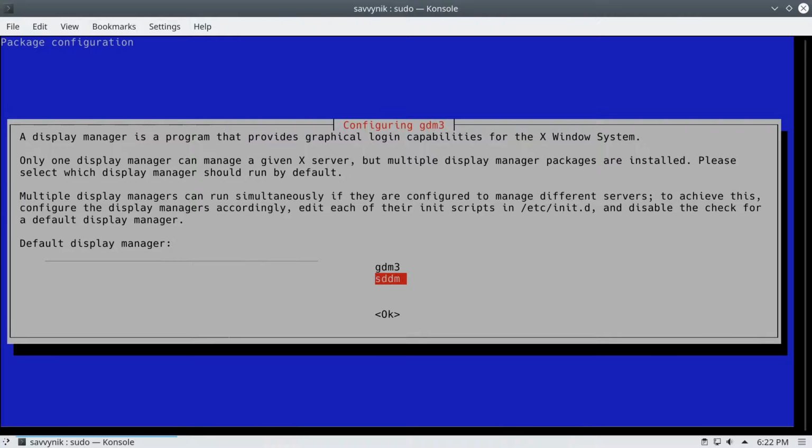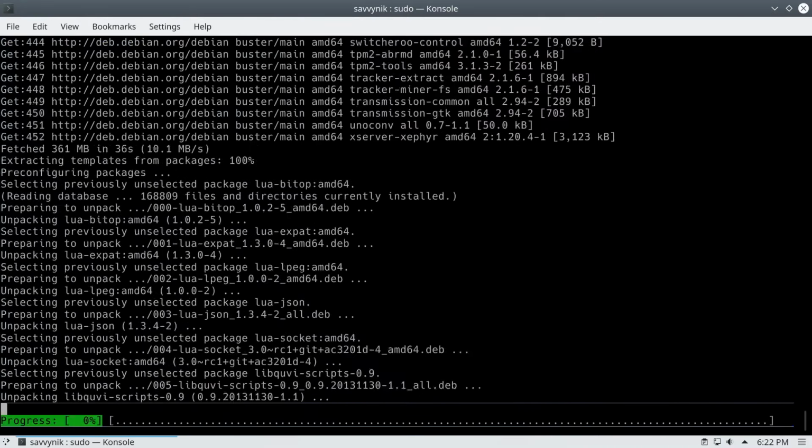And here we're asked about what display manager we want to use. I'll go ahead and select the defaulted one here, the SDDM. You can do a little bit of research to figure out whatever display manager you want to use. This one's fine for me, so I'm just going to hit enter and let the install finish here.